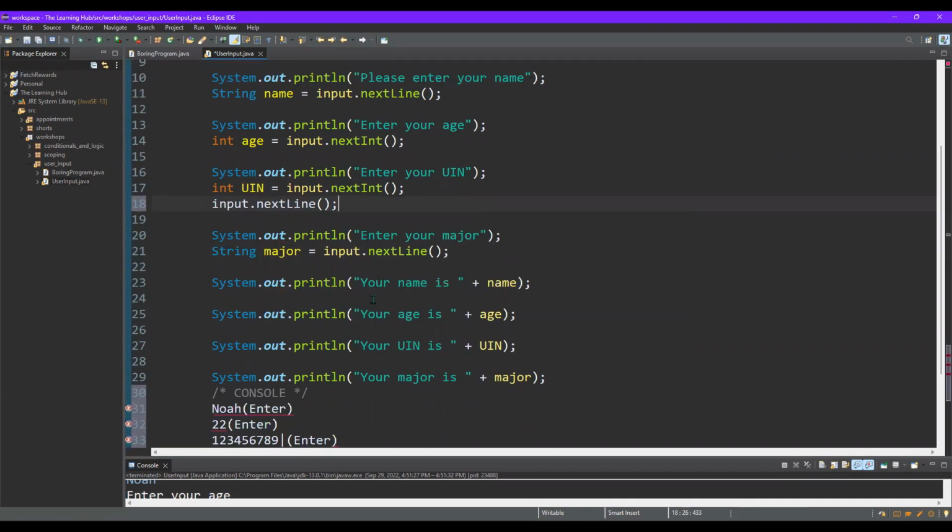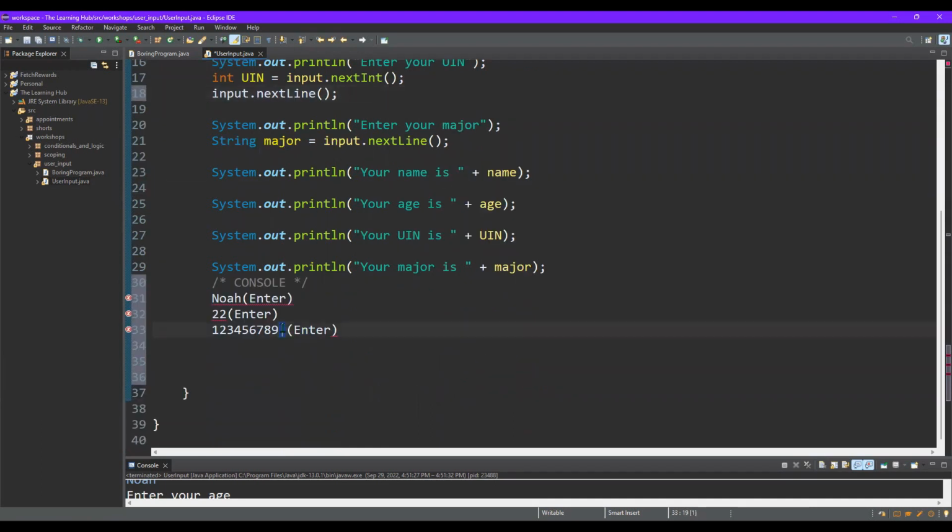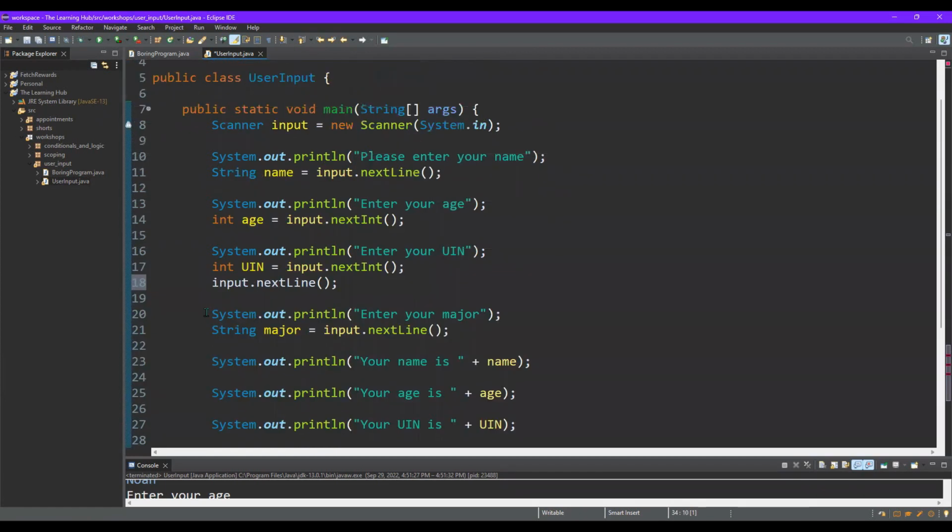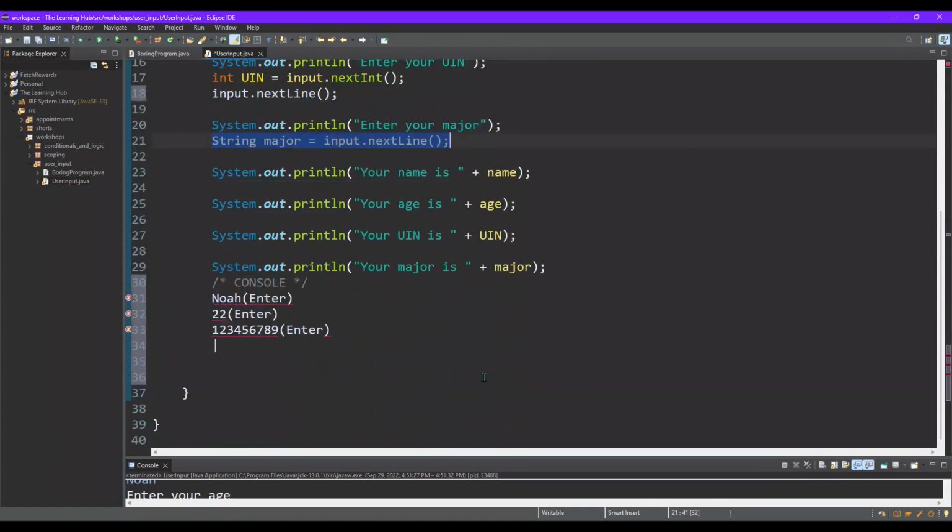And now we're not going to store that anywhere because it's just the empty string. There's nothing special about it. So the scanner is going to go, okay, there's the enter key. I'm going to move down to the next line. And now we print out the message, enter your major, and we give the user an opportunity to enter the major. So now I'd be able to type in computer science or business or whatever your major is.